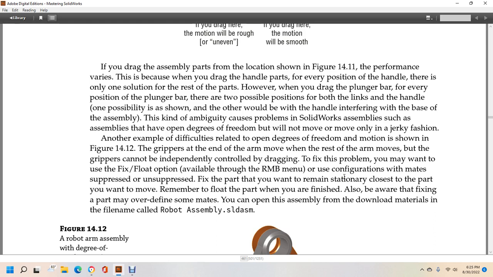Another example of difficulties related to open degrees of freedom in motion is shown in figure 14.2. When the gripper's end of the arm moves, the rest of the arm moves, but the gripper cannot be independently controlled by dragging. To fix this problem, you want to use the fix or float option available through the right mouse button menu. Use the configuration of the mate, suppress or unsuppress, and fix the parts you want to remain stationary, closest to the part that you want to move. Remember to float the part when you finish.